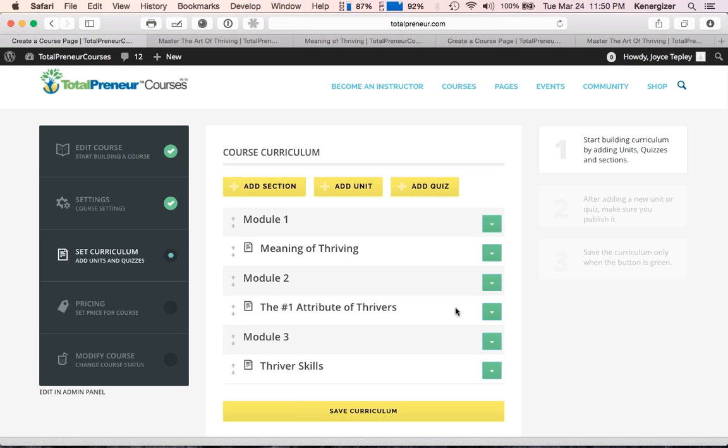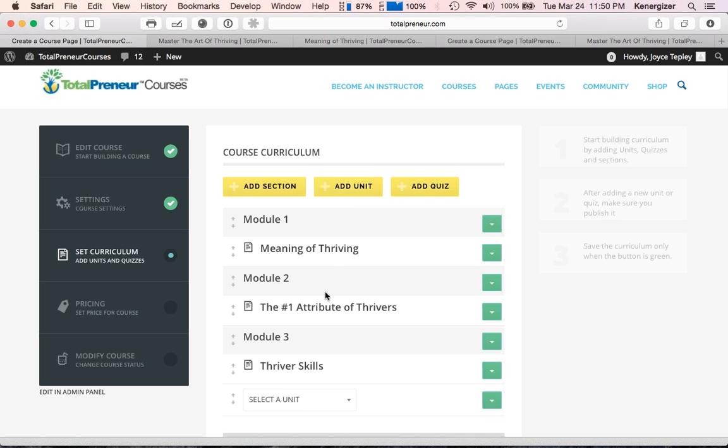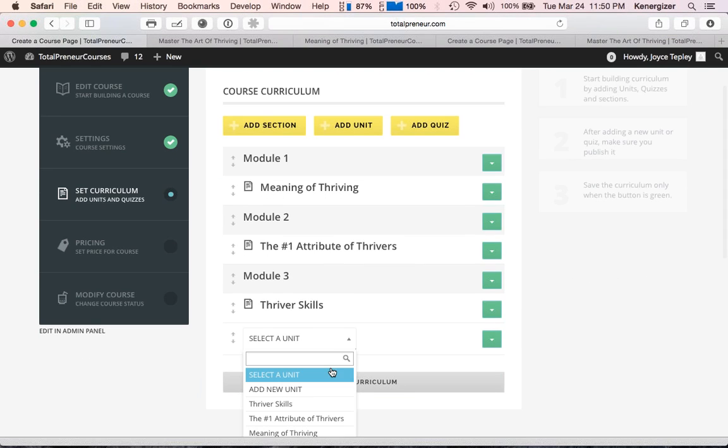So I'll move it back. Very simple to move things around if you've screwed up. So if you made an extra modular, if you added another unit or added a section, you can move stuff around. Really easy to do. Also, if I was going to add another unit, for example, I can add another unit.